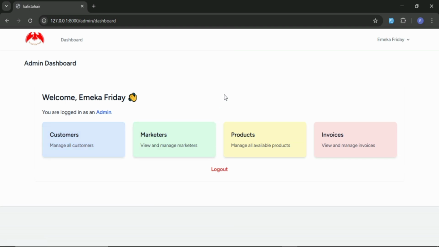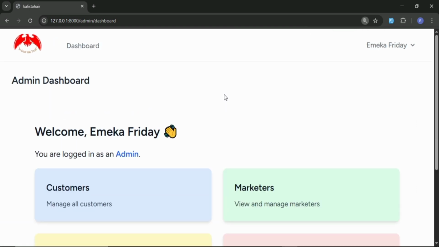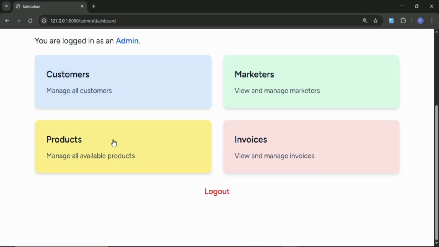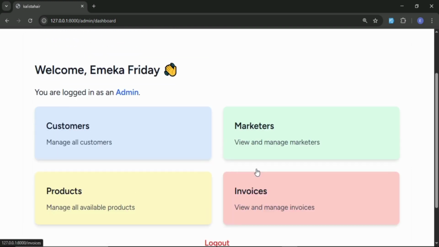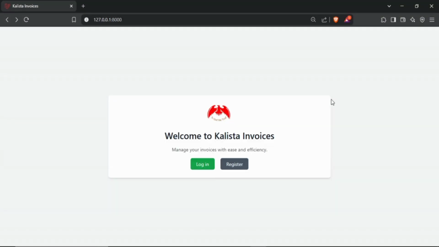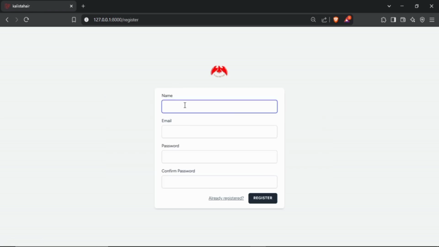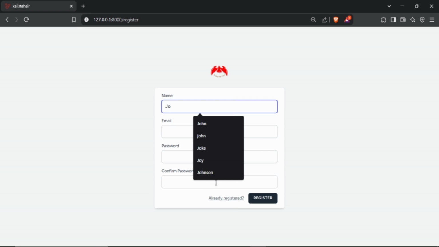Let me now zoom in a little bit so that this will be visible for people on mobile. Right now you can see that this is visible enough. This is customers, marketers, products, invoices. Before going further, let me create a new marketer account so that you see how it works. I'll use another browser to create a new marketer account. Let me create a marketer and call this marketer Johnson.